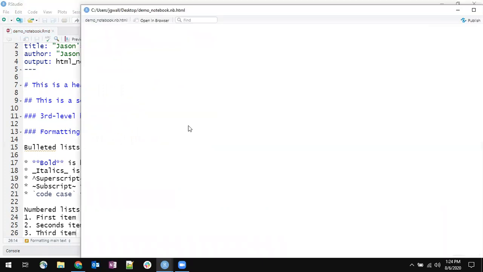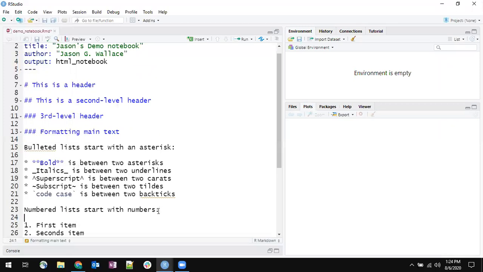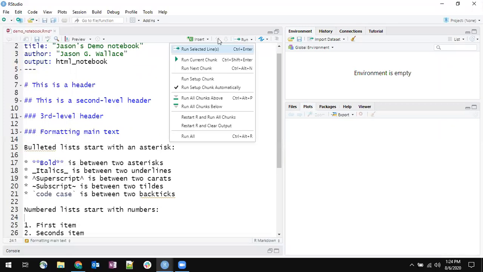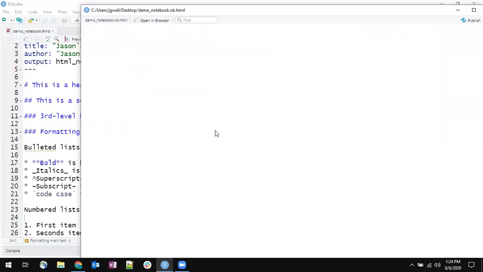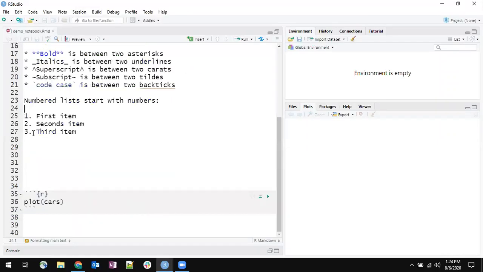We preview that. Oops, and you see I forgot to do that double return, and so it did not separate those out like it was supposed to. There we go. So first item, second item, third item, we have a numbered list here instead of a bulleted list. Now I said that the first one has to be 1. You think that would be obvious, and the next is 2, and the next is 3. That's actually not the case.